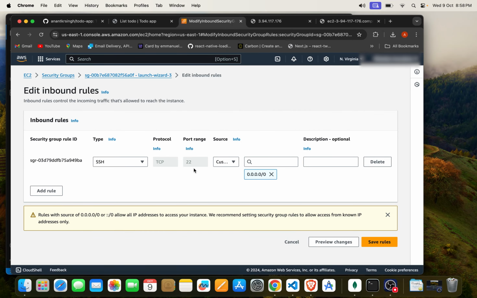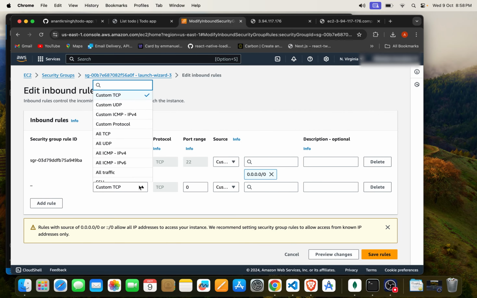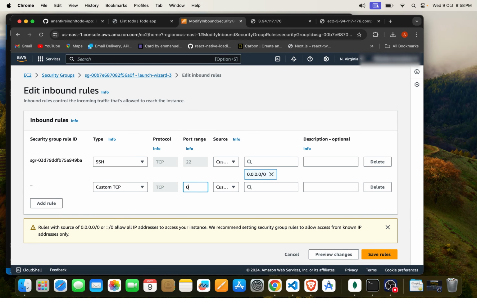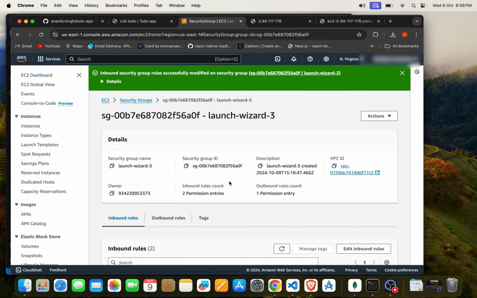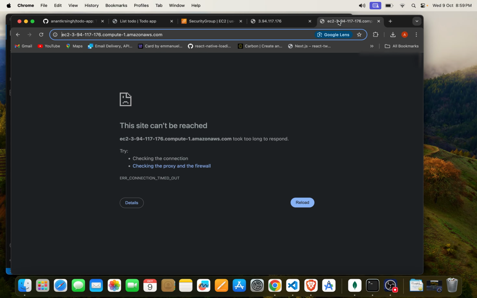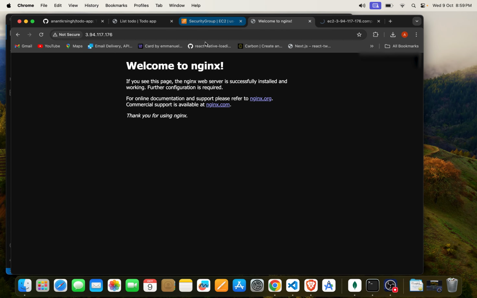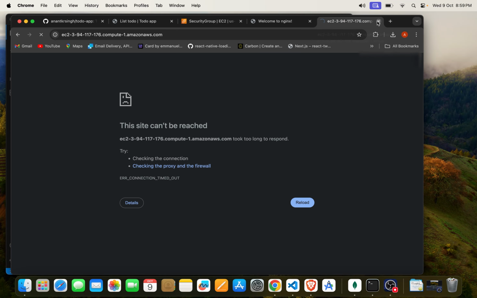Done. Now we'll add a rule that is custom TCP. By default Nginx works over port 80, and we'll allow it from anywhere and save rules. So it will allow access over port 80 from anywhere. Now you can see welcome to Nginx. So the Nginx server is now hosted and it can also be accessed here.